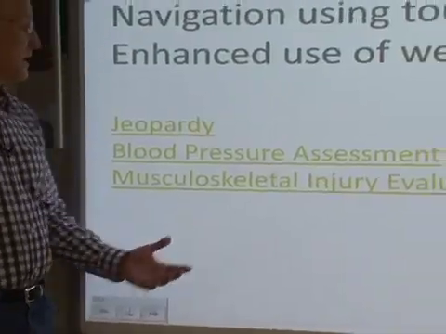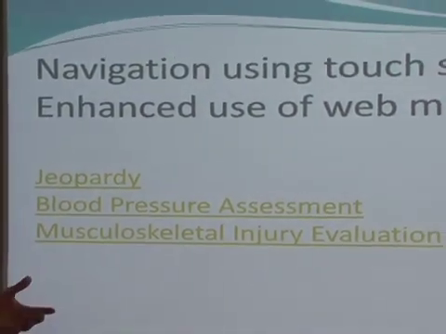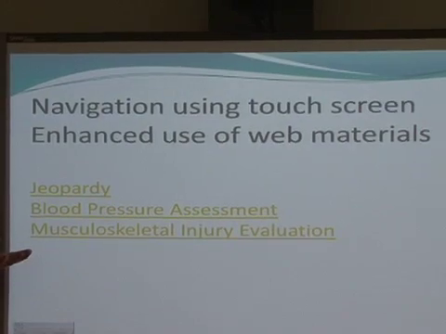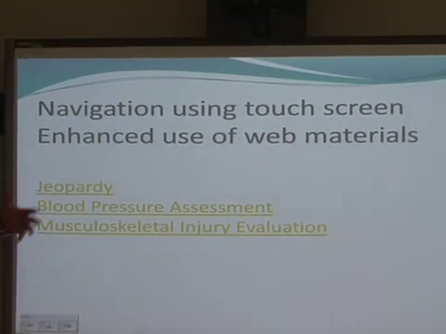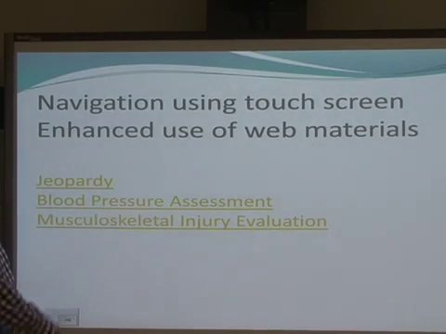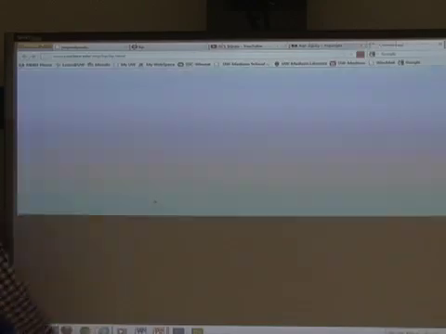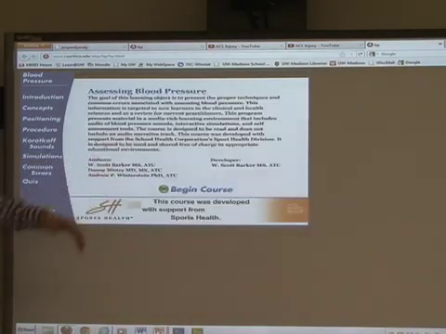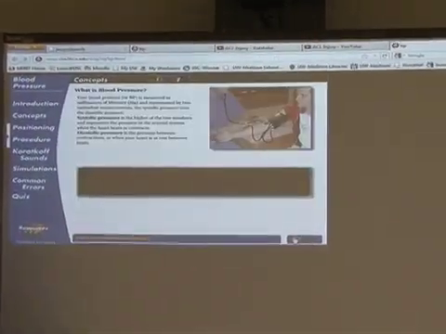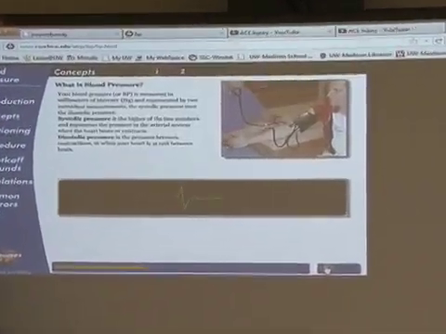One of the things I use in my classes, specifically my Introduction to Athletic Training course, are various web materials that we've already prepared to help draw in certain concepts. One of the fun ones is a blood pressure assessment module as we teach students how to assess blood pressure. I can simply double click here and go out to the web where this module lives, and then just by touching the screen, I can guide the students through it.